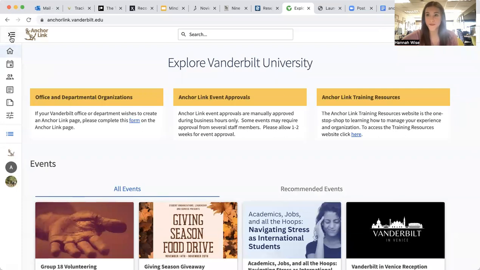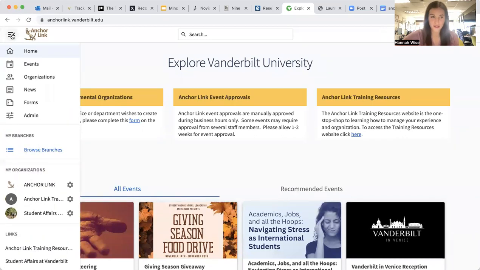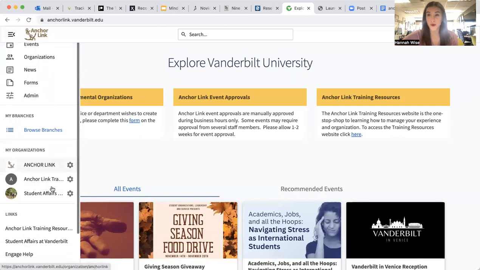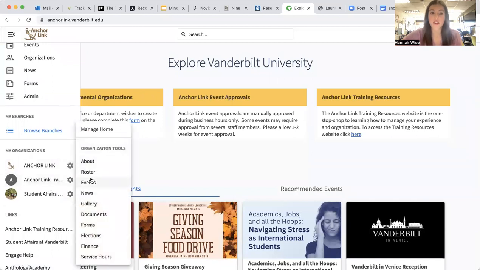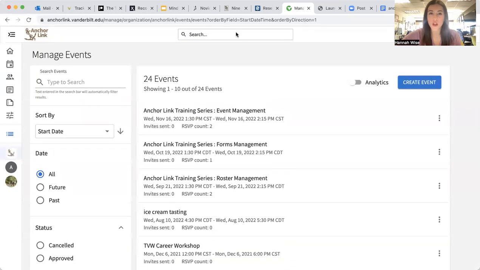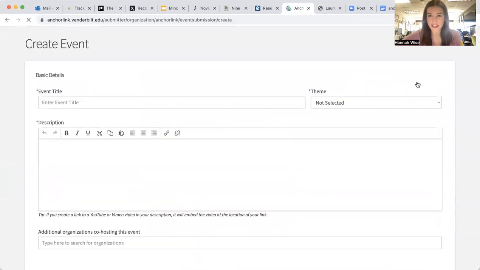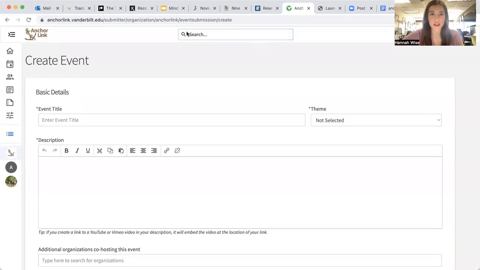So to get started with how to submit an event for your organization, we're going to come over to this little hamburger looking button in the top left corner, select it, scroll down to the organization that you want to create an event for, and then hit this little cog to the right of it, select events from your management tools. So once we come to this page, we're going to create a new event, we're going to hit this blue create event button. And that's going to bring us to this form to start building out the details of our event.